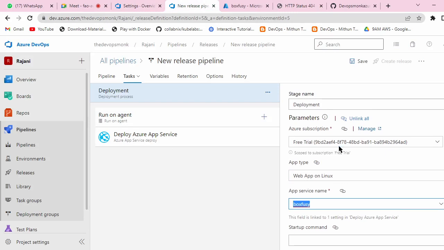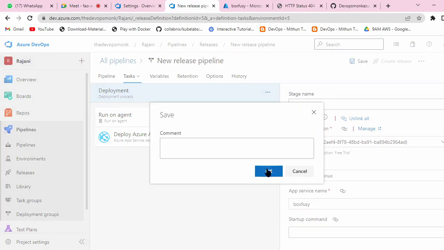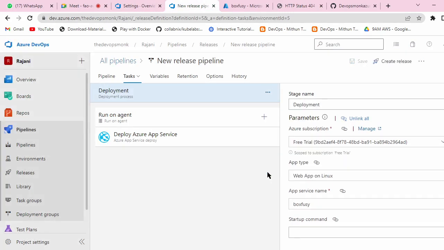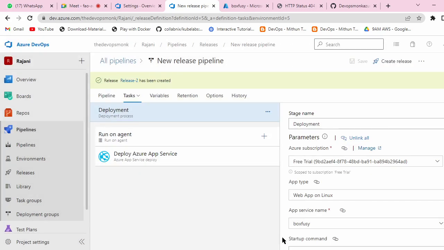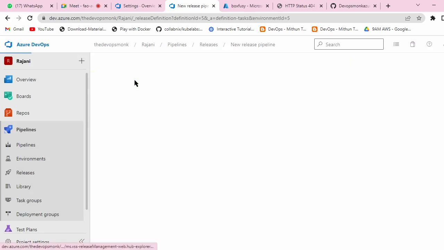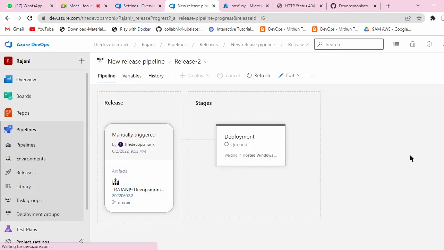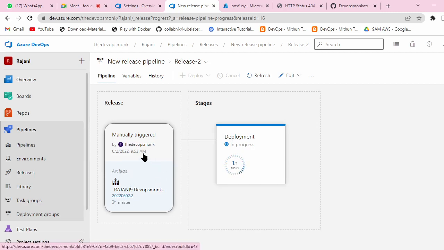Okay, now let me save and let me create one more release. Why? Because every time the release should be new. Second release. Why? Because in the first release my deployment failed. In my second release, because the modification has been opened, we can trigger the second release. Now the deployment has been triggered from the artifact. You can see, manually triggered from this artifact, it is going to be deployed into the deployment.